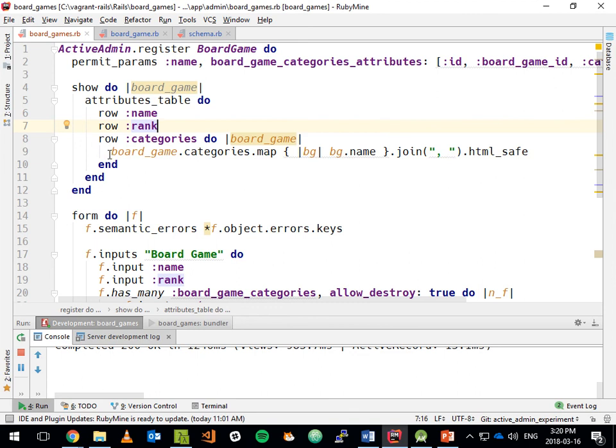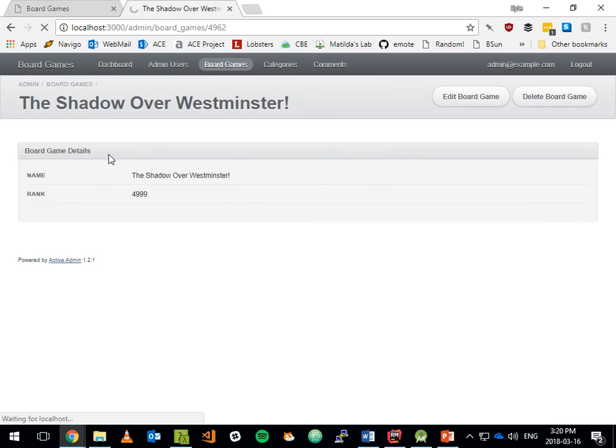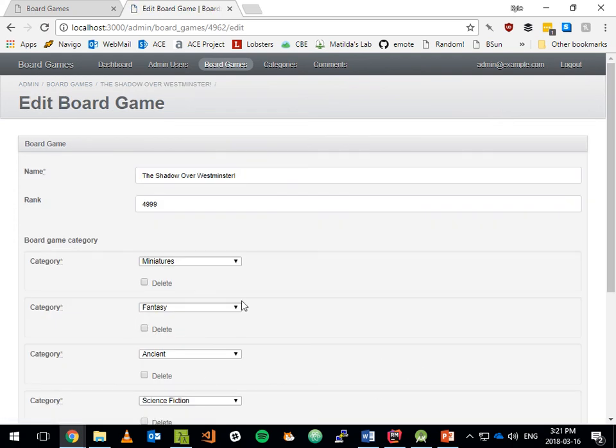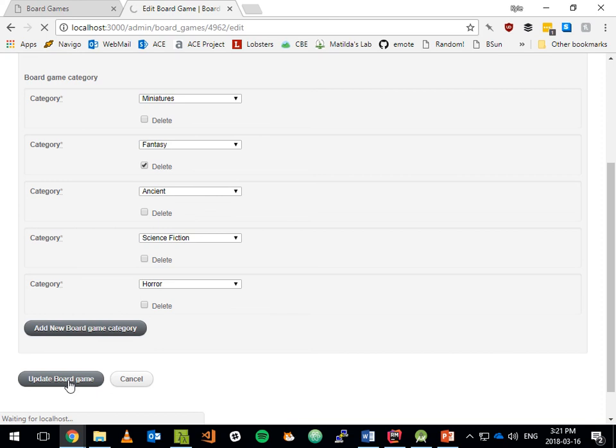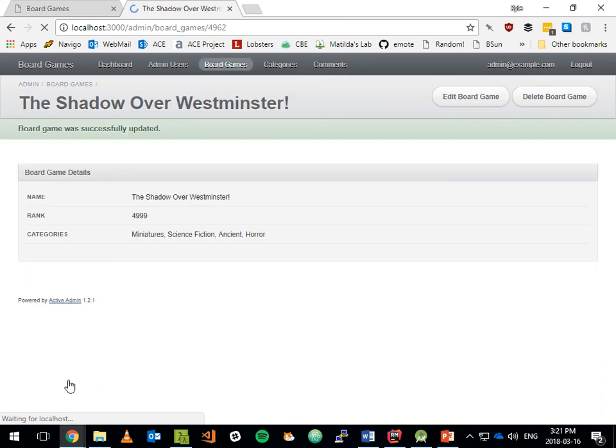And so there we are. There's my list of categories. If I edited the board game and I removed fantasy from the list and I updated it, you can see it's now missing from there.